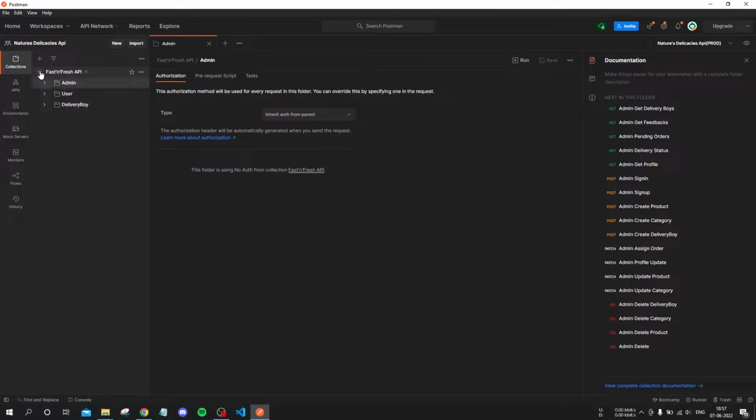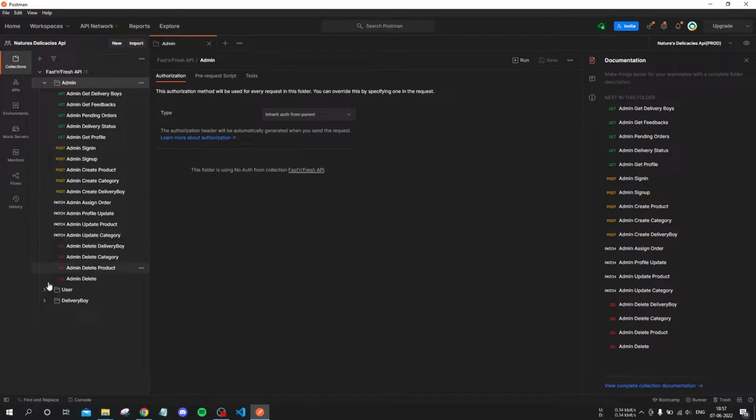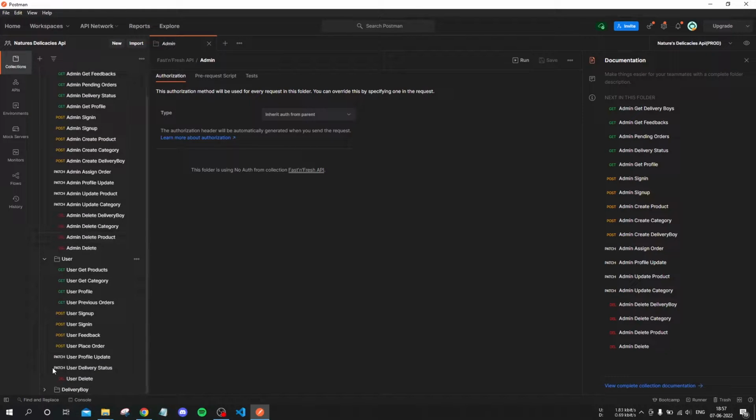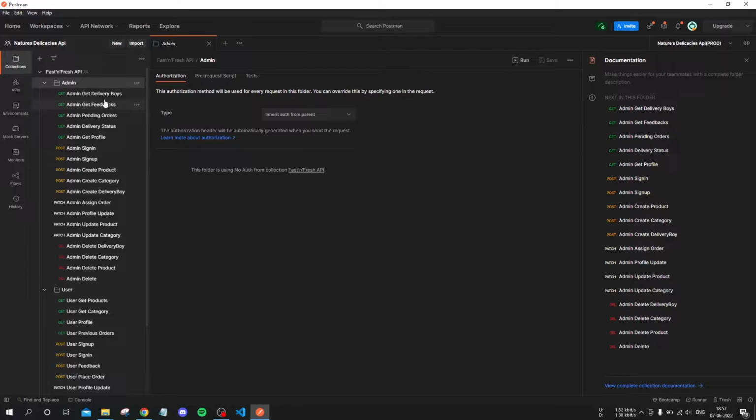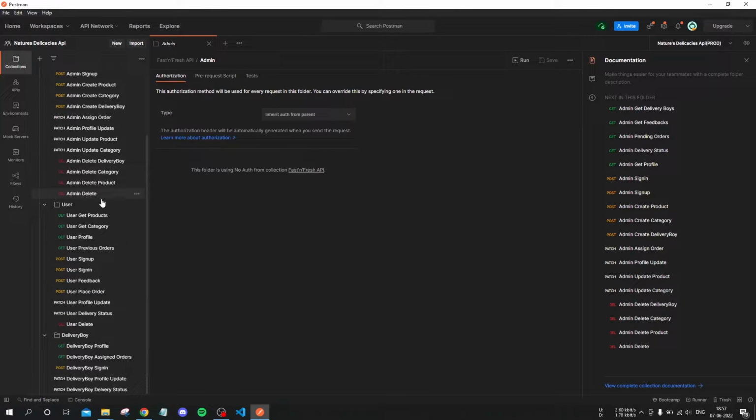First of all, you'll see in the top hierarchy the Fast and Fresh API is there. Then there are three different sections in the API. The first one is the admin section, the second one is the user section, and the third one is for the delivery boy. So these are the APIs which have been segregated with respect to the roles. In total there are 34 APIs, so it will be difficult for me to test every one of them in this, so I'll just be showcasing some of them.